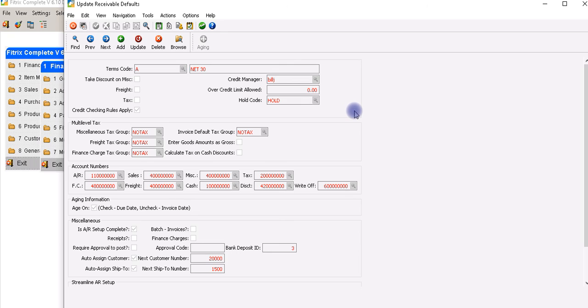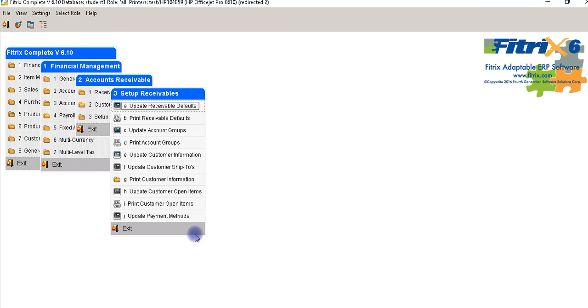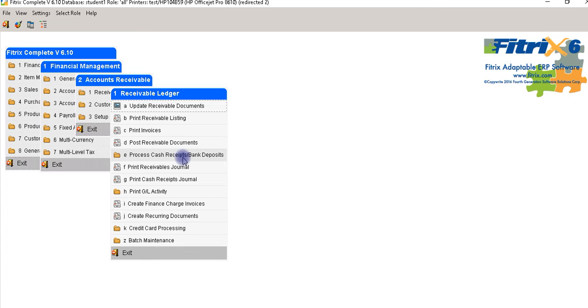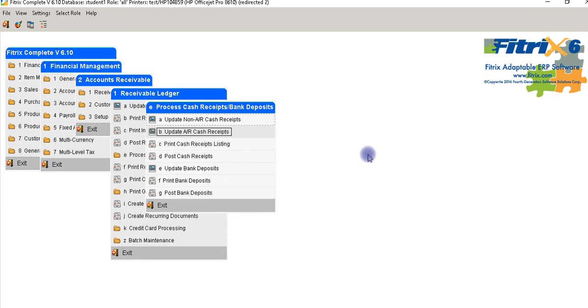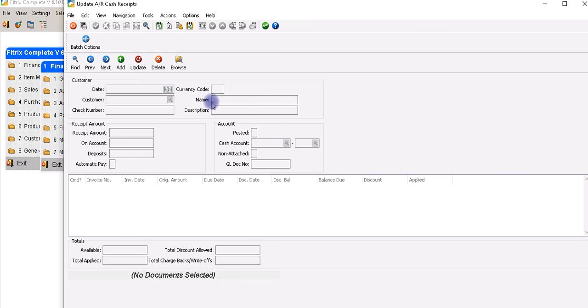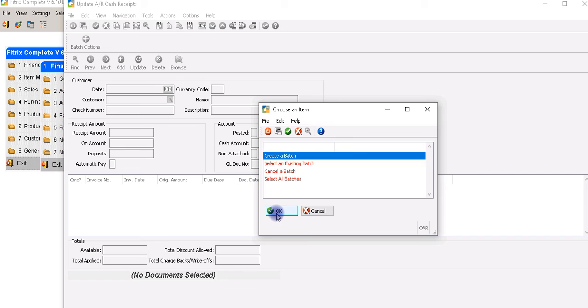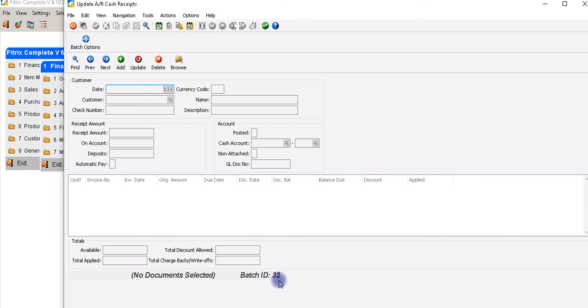To read a complete write-up of how to set up and use batch control, please go to www.fitrix.com and download the Getting Started with Fitrix user guide for version 6.10. So in this program right here, I'm going to turn on batching for cash receipts. Now we'll go over to the cash receipts program. Before I can do anything, I have to create my unique batch ID. So my batch ID is 32. So now I can enter transactions.